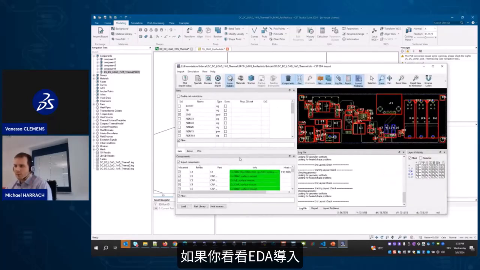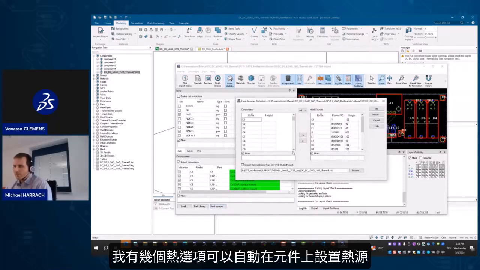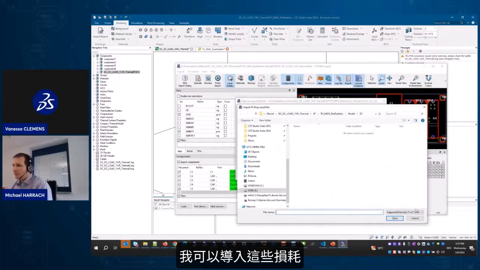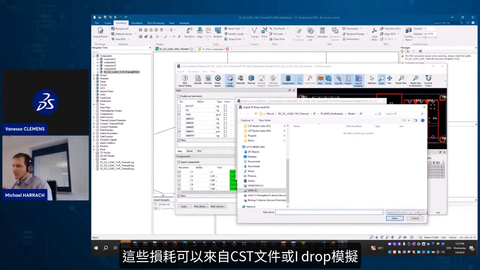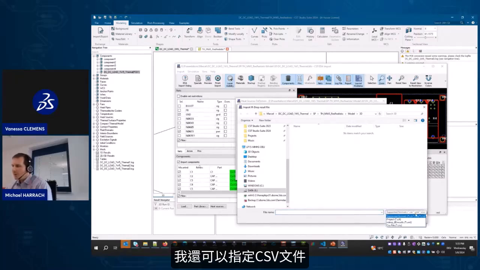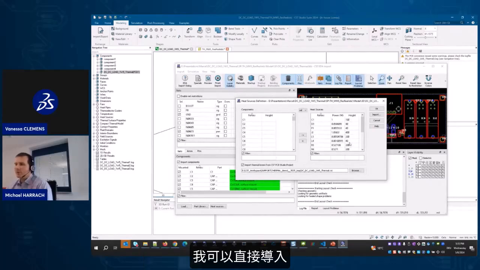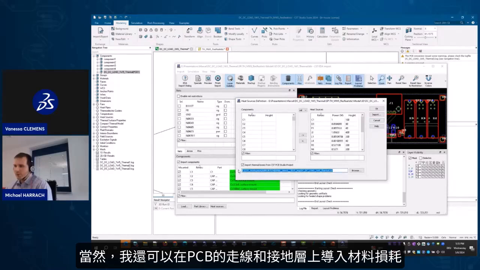So if we take a look at the EDA import, I have a couple of thermal options here. I can set heat sources automatically on components. I can import these losses. I can get that from a CST file, from an IR drop simulation. I can also specify a CSV file. So if I have a file where I simply have component names, power, and height, I can just import that, and automatically these heat sources will be set up for me. I can of course also import material losses on the traces of the PCB, on the ground planes themselves.